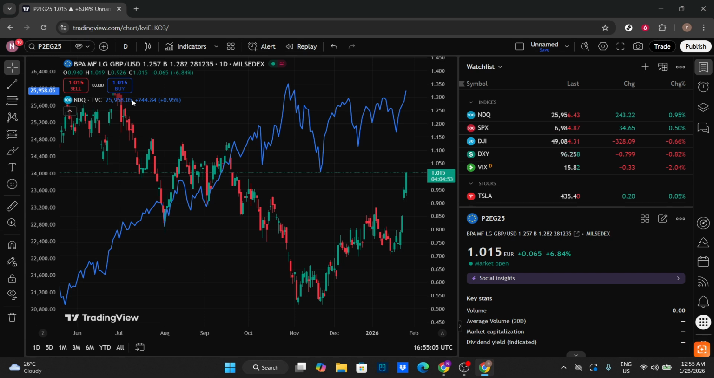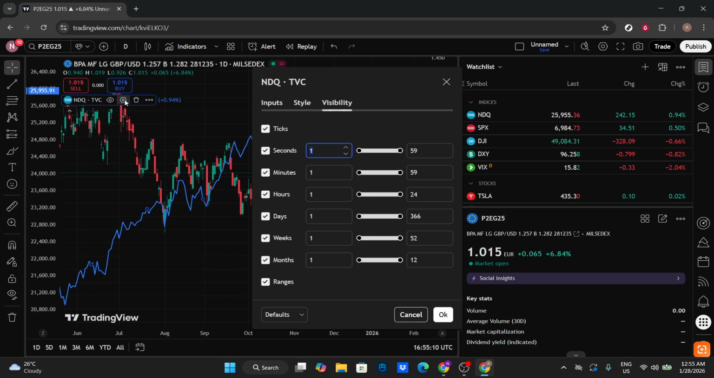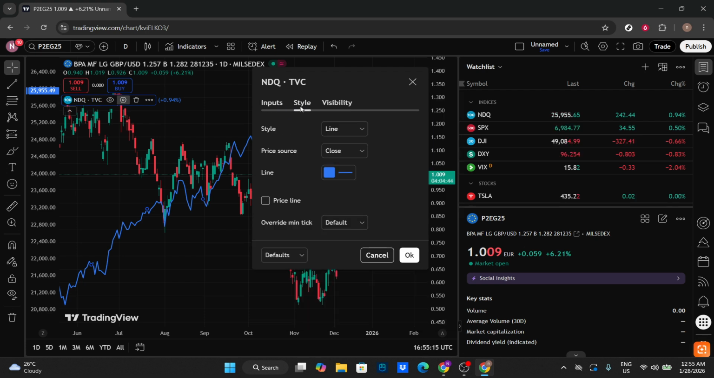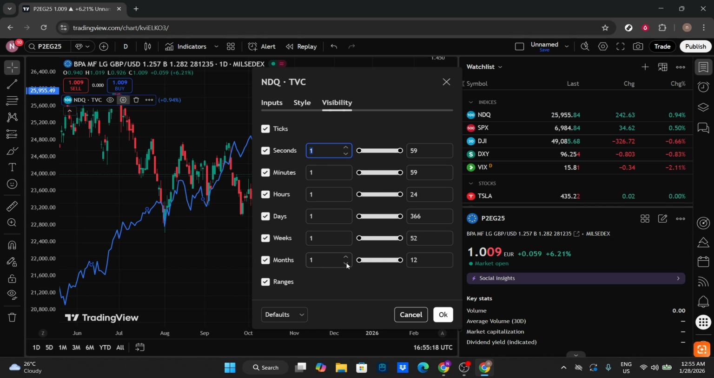Inside the Settings panel, use the Inputs tab to adjust core details such as the selected symbol or calculation basis. Move to the Style tab to change the line type, thickness, and color so each asset is visually distinct and easy to track. Then check Visibility to control which timeframes the comparison appears on, keeping your workspace clean when you switch between intervals.